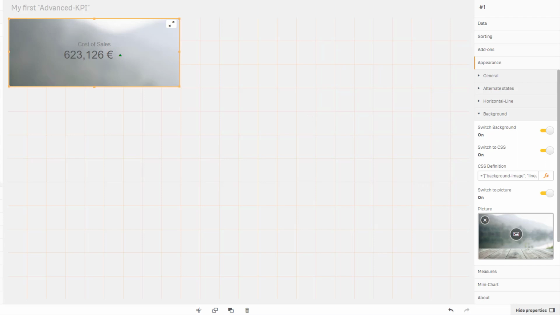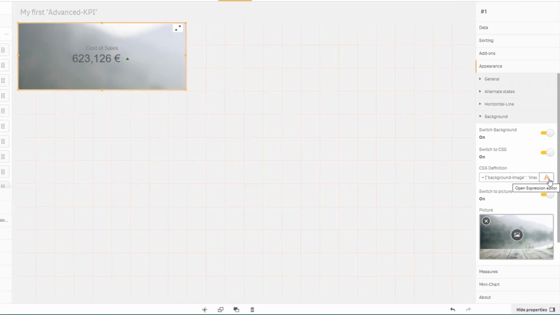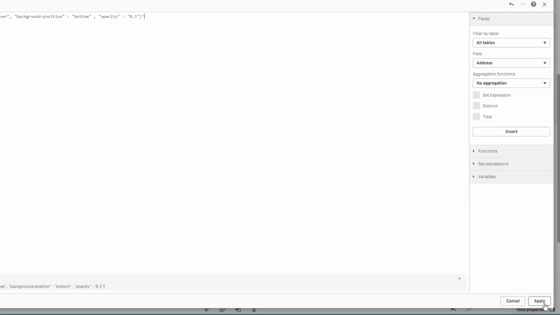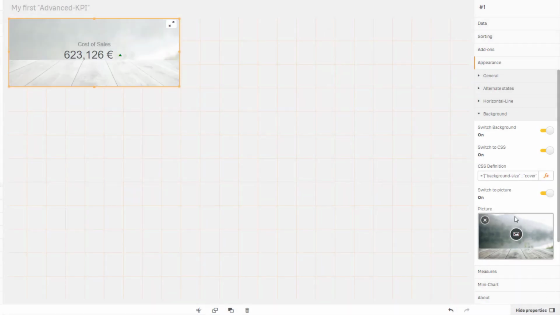And to configure this a little bit better for the positioning, I could go to the CSS definition. Now we have the background size set to cover, background position to bottom, and we have set an opacity. So you have also the possibility here to define CSS. Let's go to apply, and as you see, the CSS settings are now applied in addition to my chosen picture.